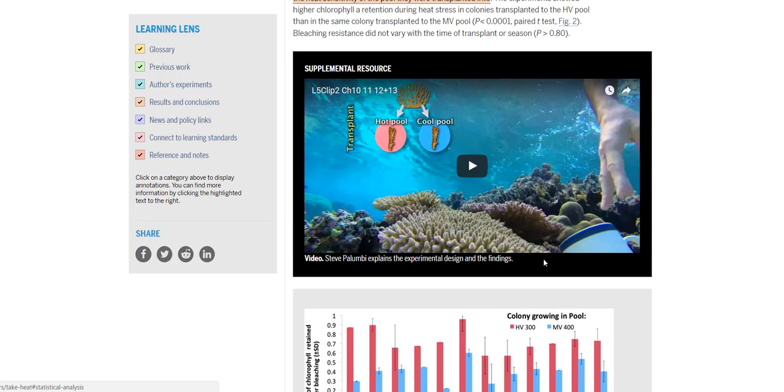You've probably also noticed that this resource has supplementary materials. Our partner here was HHMI BioInteractive. Embedding some of their multimedia resources has greatly enhanced the annotated research article, and we encourage you to consider supplementary materials for your paper as well.